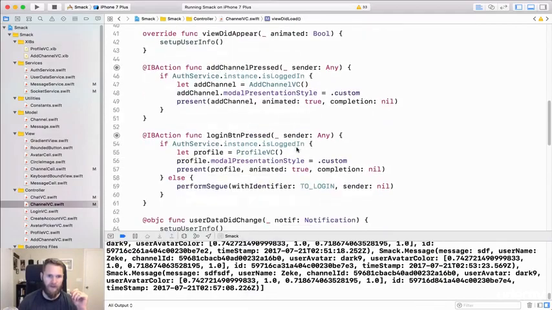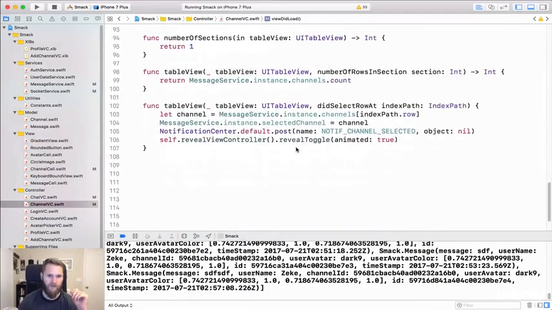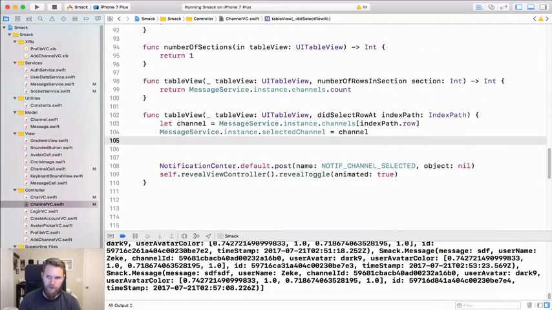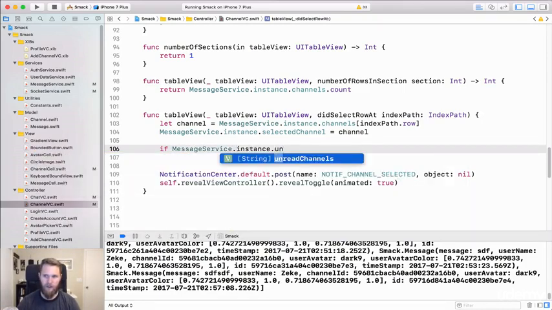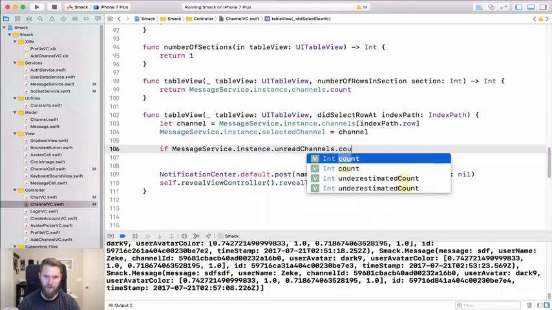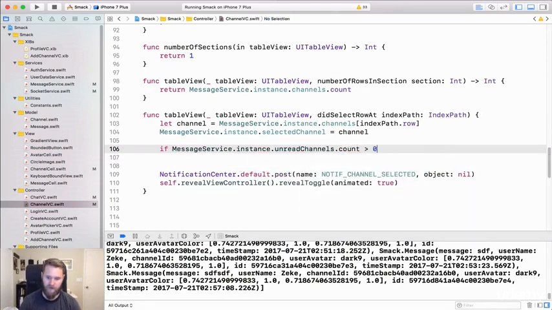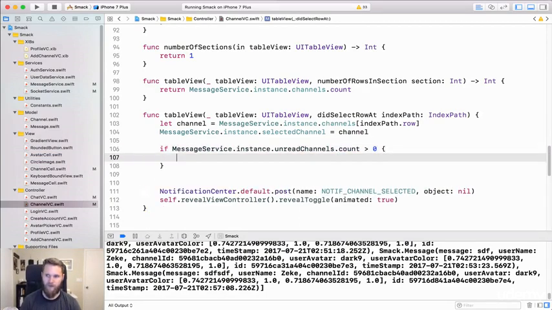And that's handled down here in our didSelect function. So what we're going to need to do is first do a check to see if there are any unread channels, just so we're not doing unnecessary work. So we're going to say if MessageService.instance.unreadChannels.count is greater than 0. So if there are some unread channels, then we are going to filter.